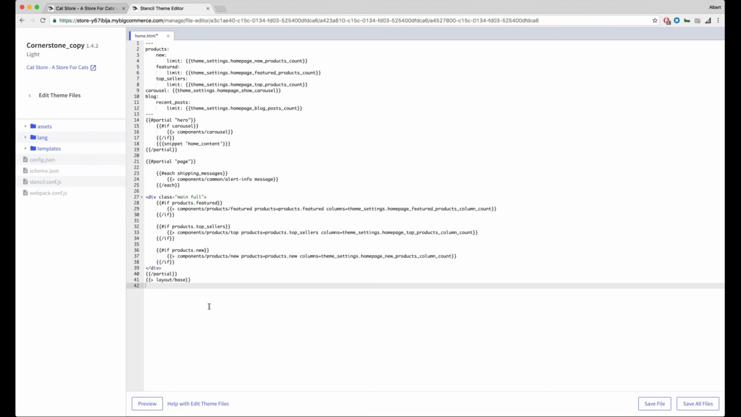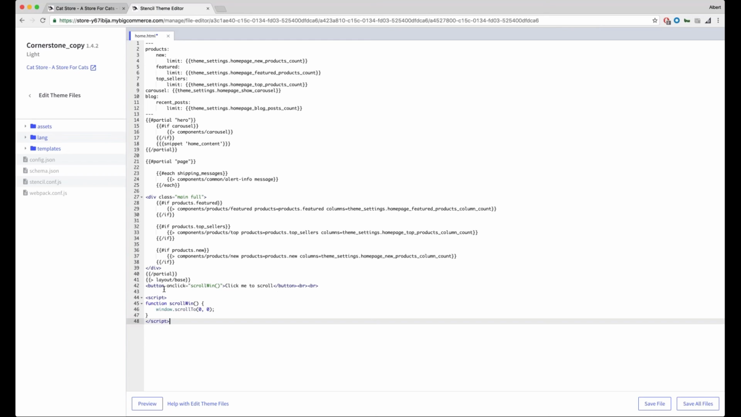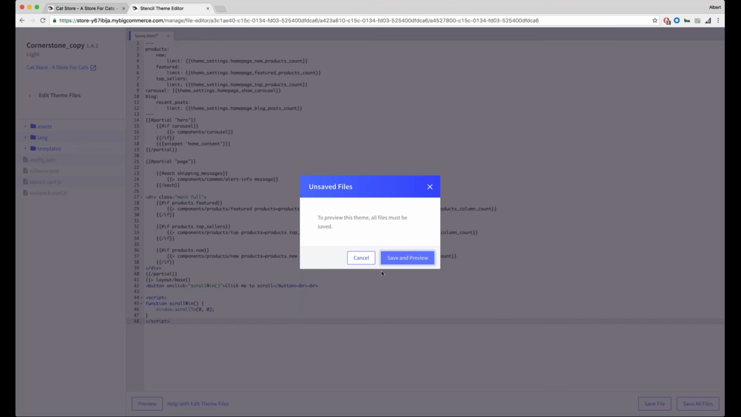All right, so let's add in some quick JavaScript just to take a look at how this works. So we're going to add in this little button here that says click me to scroll. It's going to take us to the top of our page. Once I've added in and edited this window, you'll see that there's this little blue icon up here at the top. That's telling you that this page has been modified, but it's not yet been saved. So taking a look at preview, let's hit save and preview.